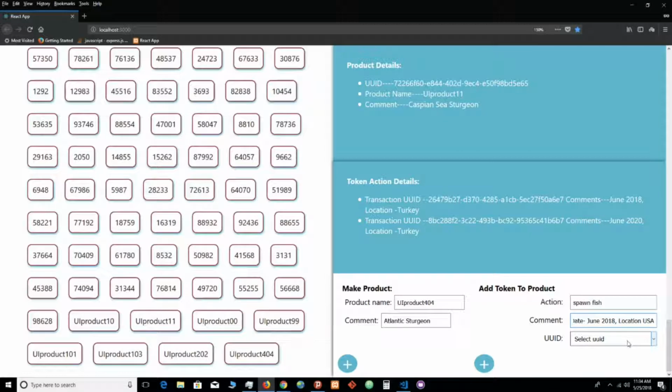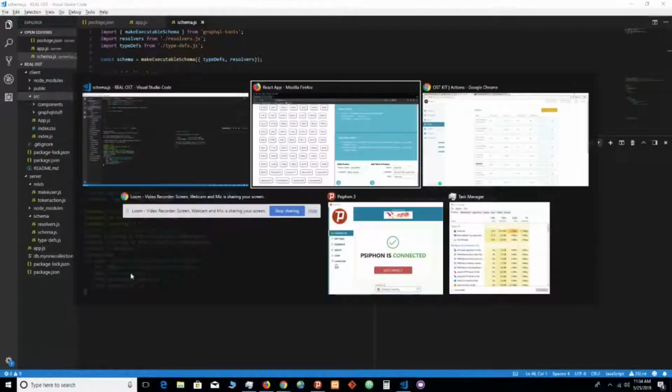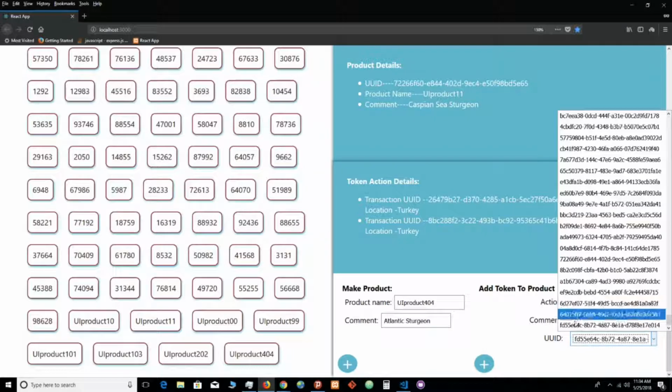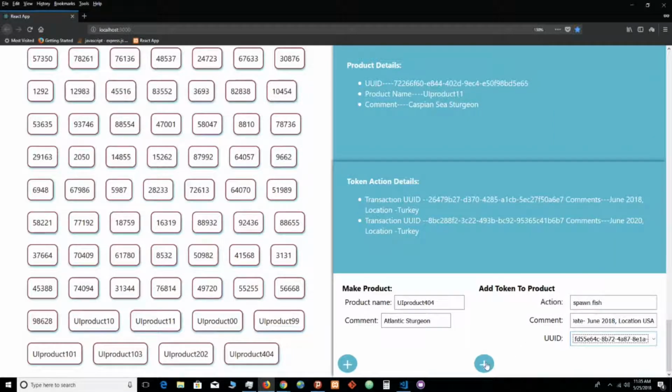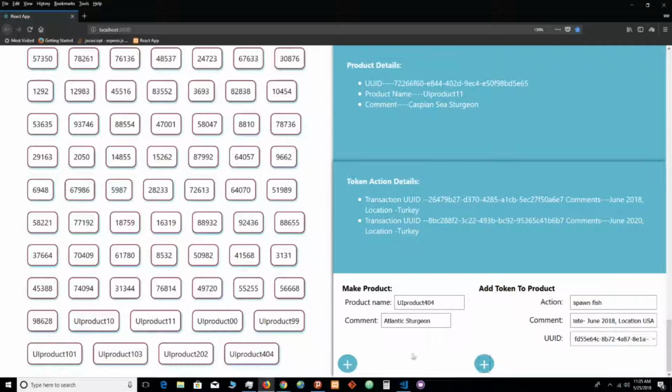Okay. Now, this list has, what's the ID of it? Okay. Now, the list shows all the UUIDs. We'll click the last one because it's the most recent one. Then let's go out to the server. As you can see, the transaction ID and to whom it was made to.